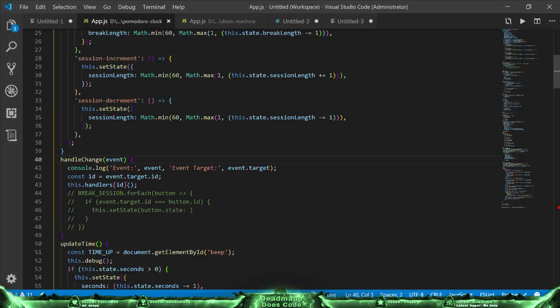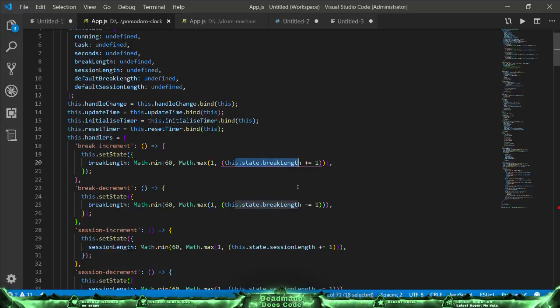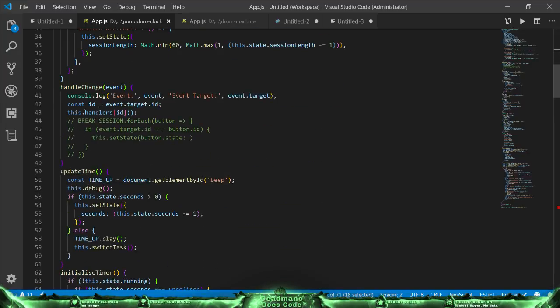So handle change basically calls the handlers with the specific ID. And it sets the break length plus equal to 1 or minus equal to 1 every time you press the button. But if you don't press the button, we need another handle change. So we can use the actual handle change actually.